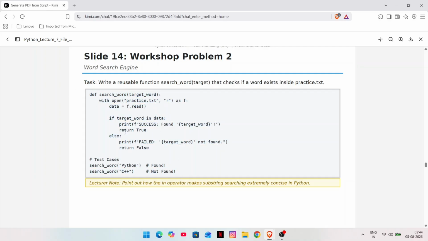Now let me break down the code. Let's start from the top. def search_word defines a function that accepts target_word as an input parameter. And on the second line, with open, it safely opens practice.txt in read mode. And on the third line, it will load the file content into the string variable data.